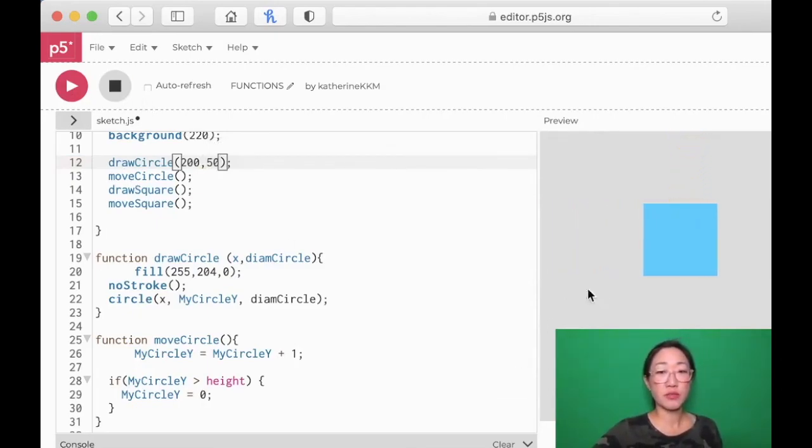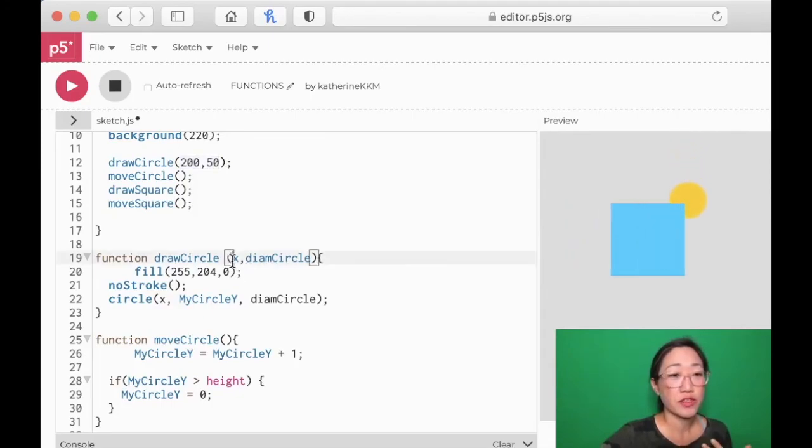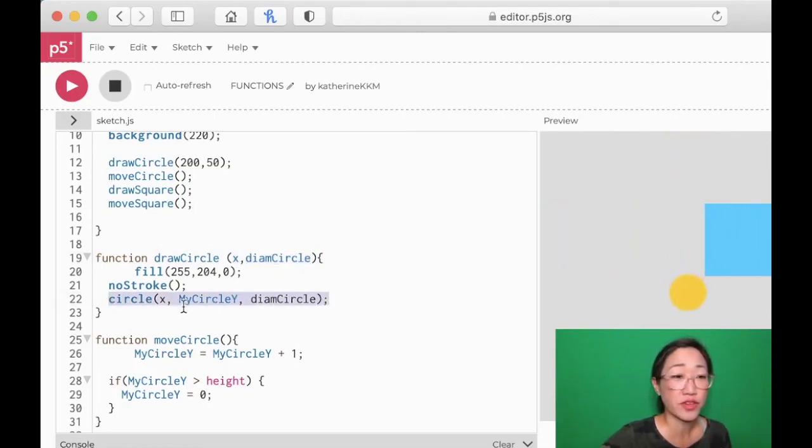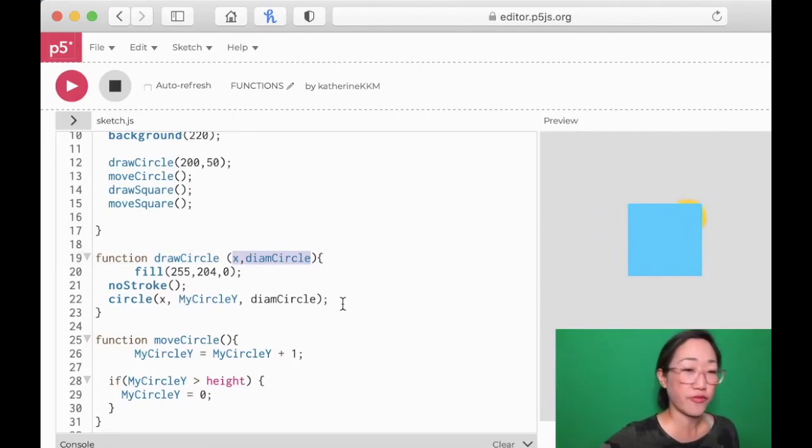And so you'll see the position of the circle moved, and the diameter of the circle changed because I passed different arguments. These right here, 200 stands for x, 50 stands for diam circle, and when circle is called within this function, x becomes 200 and diam circle becomes 50. And so I don't actually have to declare these variables with let. The fact that I introduce them as parameters within the function actually declares them for me.